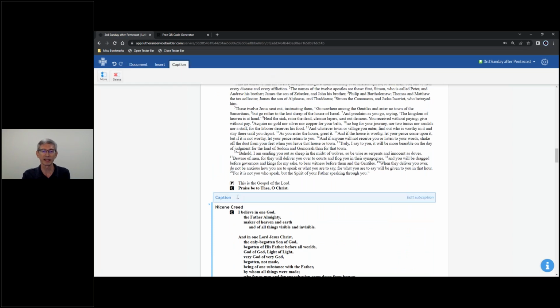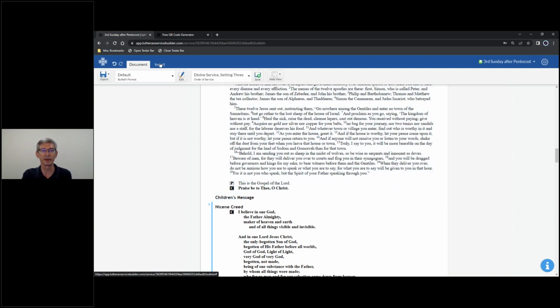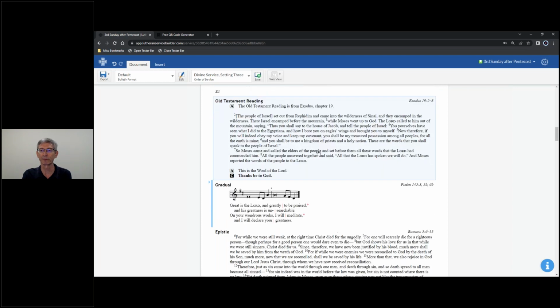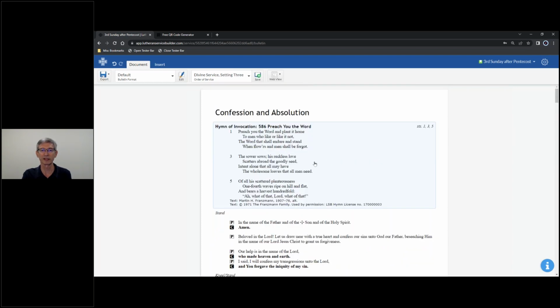There's my caption. I can click on it and just type in children's message. There we go, children's message. Now that is another caption that has been inserted into our order of service. So we've got now, let's say, a nice order of service that we can then move on to the next step of preparing our bulletin format.